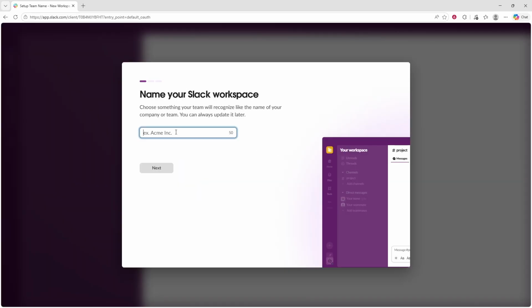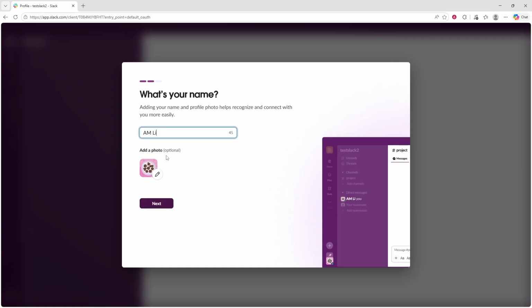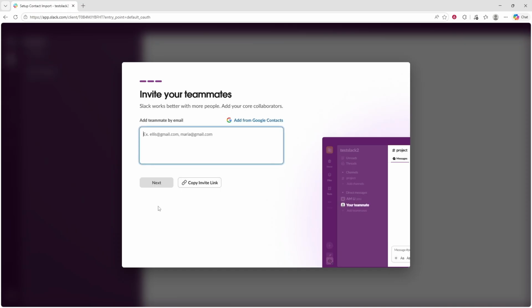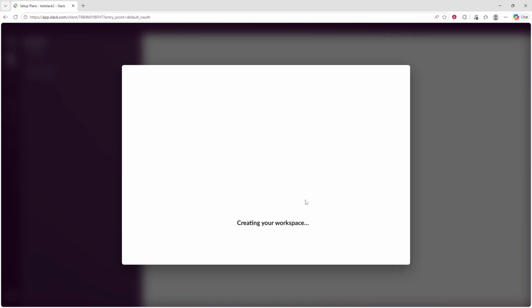You will then be asked to enter your workspace name, which can be your company name, team name, or project name. After that, continue and enter your full name, then set a password for your account to complete your profile setup. Next, you will have the option to invite teammates by entering their email addresses. But if you are not ready, you can skip this step and continue.